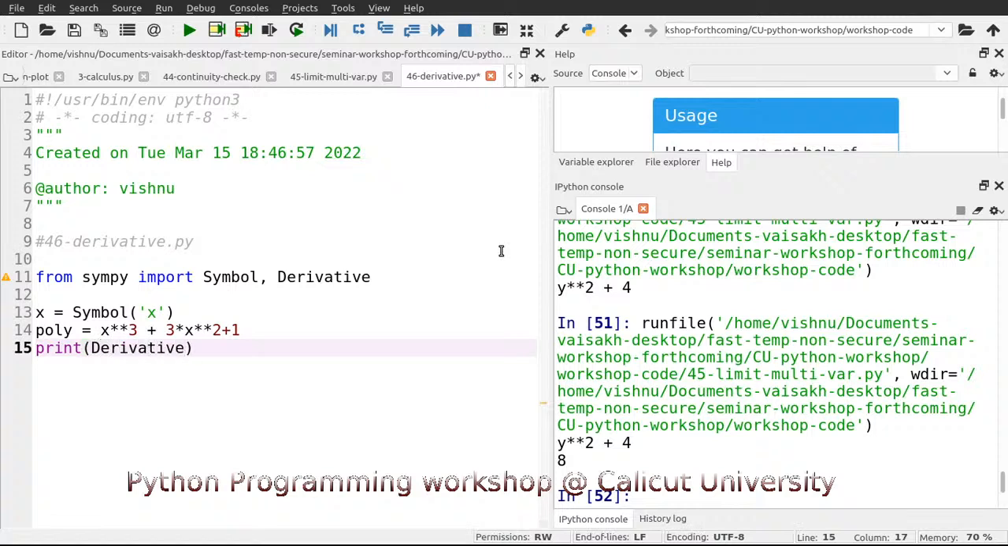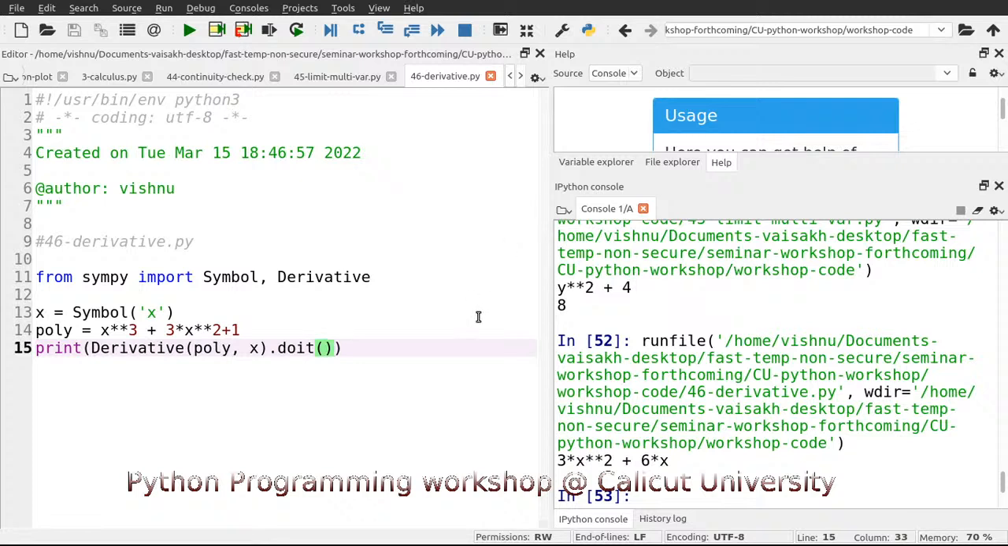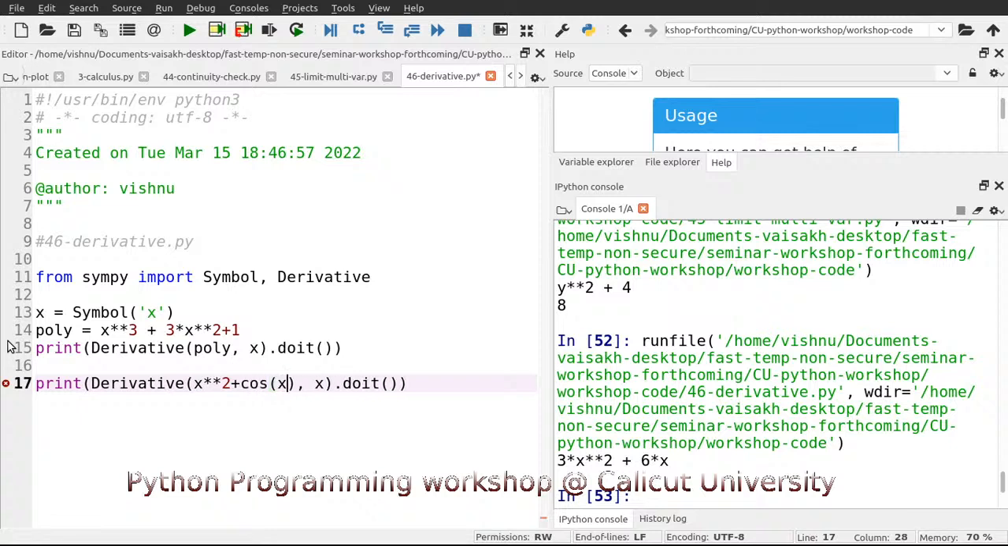We already imported derivative of polynomial with respect to x, and once again we need to do it. 3x square plus 6x, or even directly we can do x square plus cos x, but cos x is not imported, sin x.